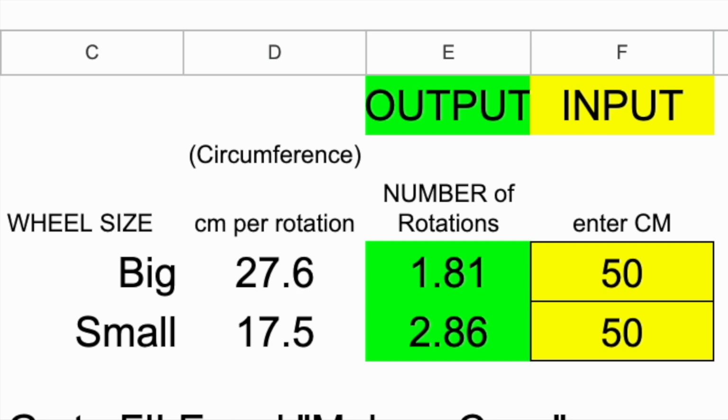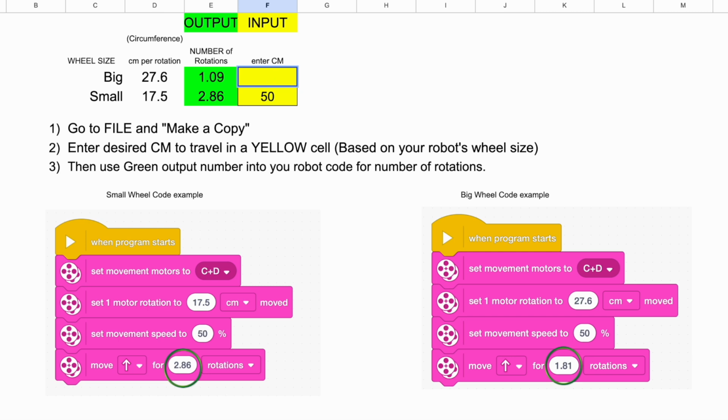Now that could be handy if you want to just enter the number of rotations instead of exact distances. So that's a fun thing to play with. If you know the exact number of centimeters, you enter it into the yellow cells. It could be 100 centimeters, it could be 80 centimeters, and it will tell you how many rotations the big wheels and the little wheels will take to travel that distance. And underneath that, you can see instructions on what to do. If you're using small wheels, use the code on the left. If you're using big wheels, use the code on the right, just by copying the number from the green cells.